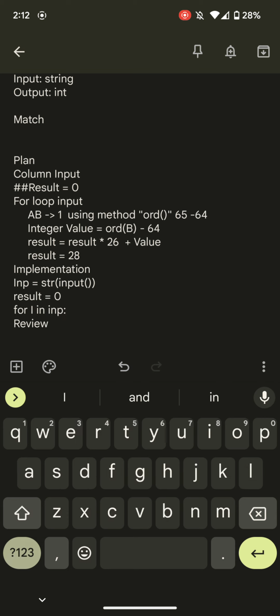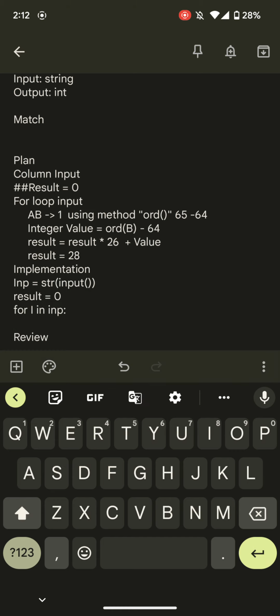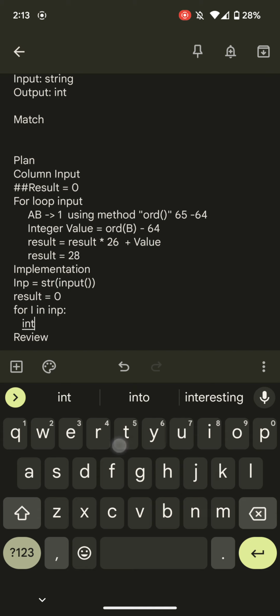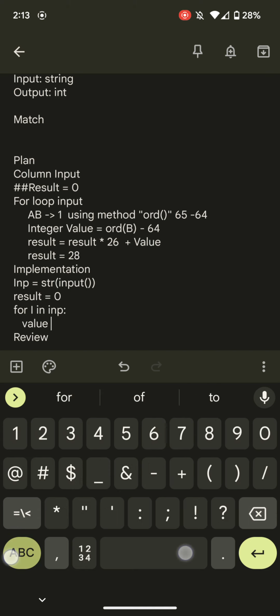INP being whatever letters are going to be. For example, AB is my input. This means that I'm going to go through A one time, and then when the whole loop is done, B for the second set. So 1, 2, 3. All right. Now, first things first, I'm going to have to declare my integer value.